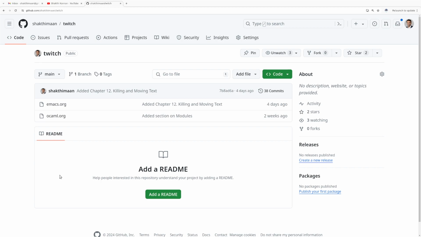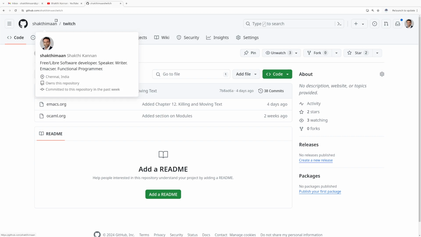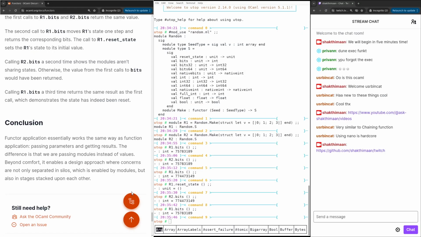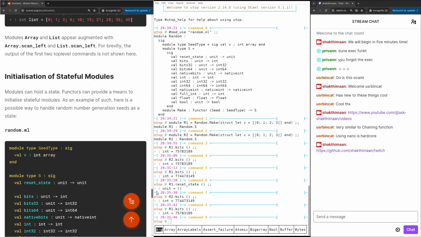Since we have covered functors, we can actually go and check the other data structures in the learn module section. So we'll continue with that in the next sessions.